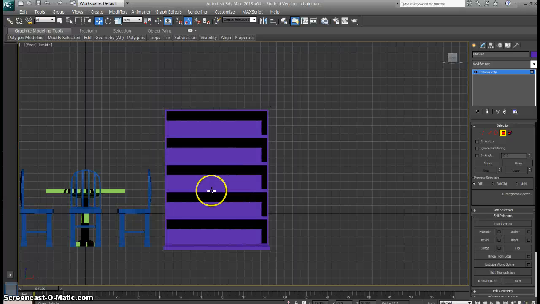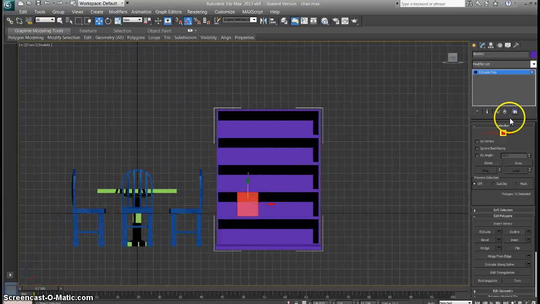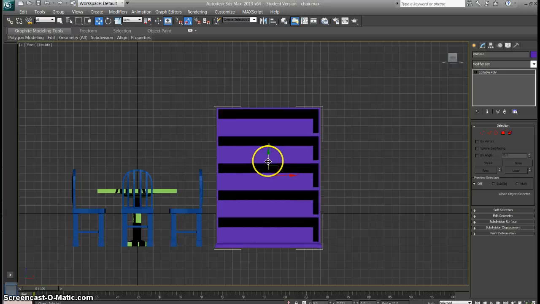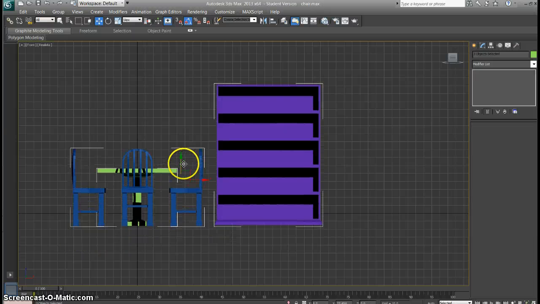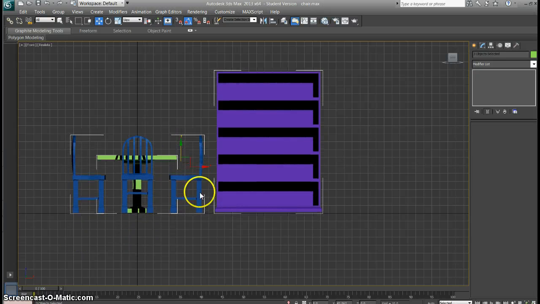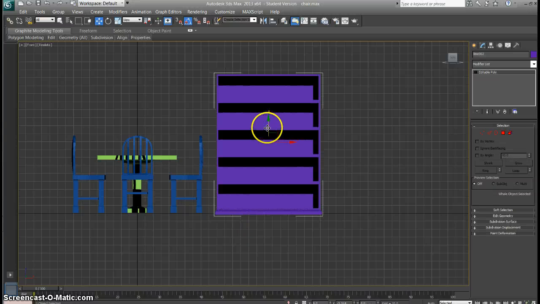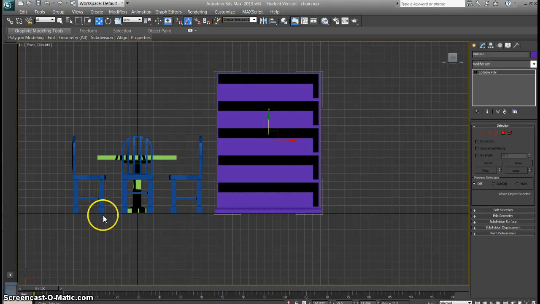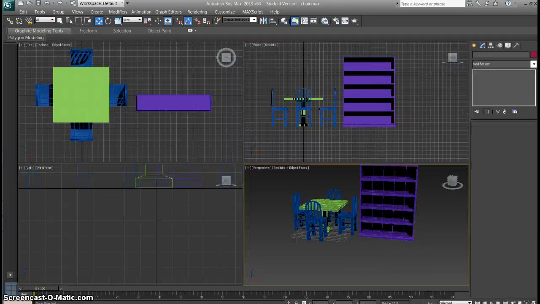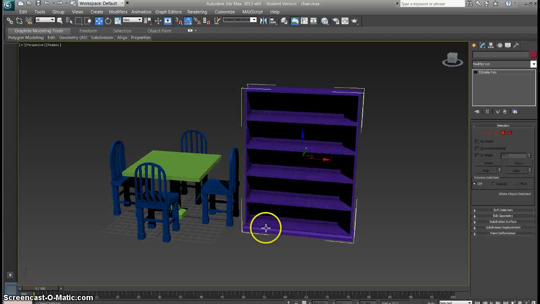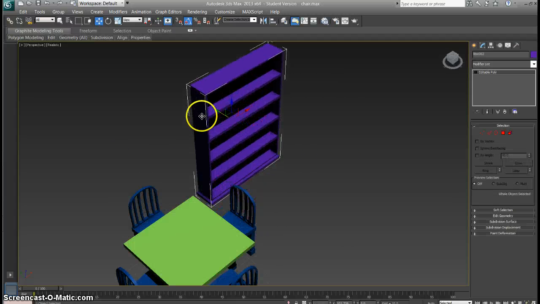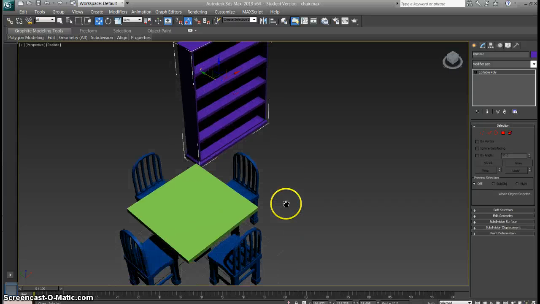So I'm going to go back to my front view, and then I'm going to select the whole object and just kind of line it up with the rest of them. I may just want to select all of them, and let's just move these up on the base. Then we know that it's right here on that grid line, everything's all the same. Alright, so now we have a bookcase and some chairs.